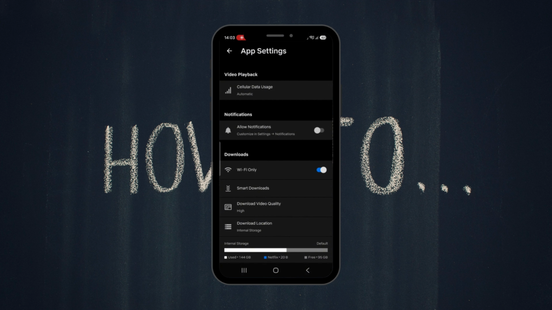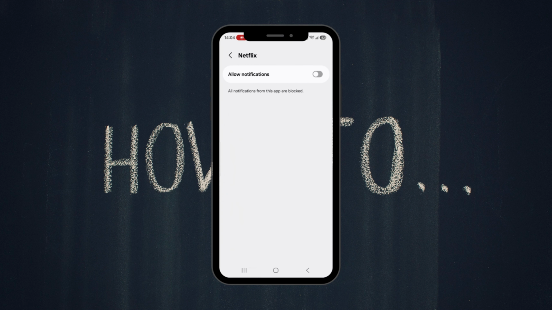And so from here, you'll see video playback and you'll find notifications. And so what you want to do is tap on notification there to toggle it on. It's going to open up on your phone here, as you can see, and you just toggle it on.